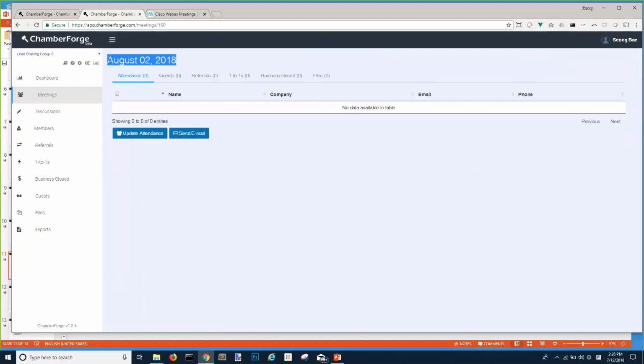What this will do, I mean, we don't have this feature at the moment, but we're working on it. What this will do is send a reminder email to the guest, like a day before the meeting, with the details about the meeting location and meeting times and things like that.